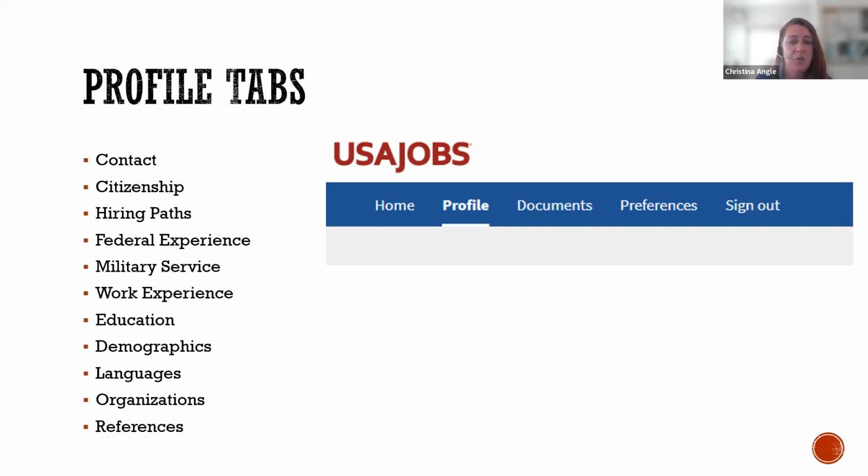Work experience, you want to add everything that is relevant to the positions that you will be applying for. Education, add all of your education experience, including degrees and certificates. You never know when just one additional degree or one additional training or certificate that you add sets you apart from someone else. So add it all. This is the government. We want to know everything. Add it all.